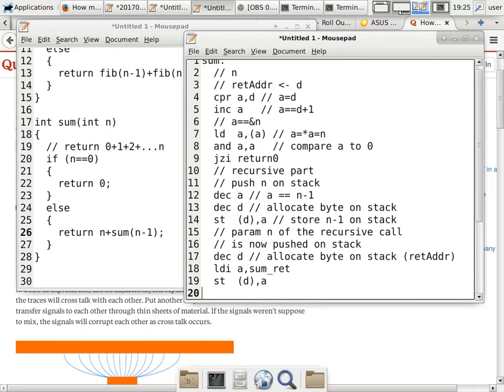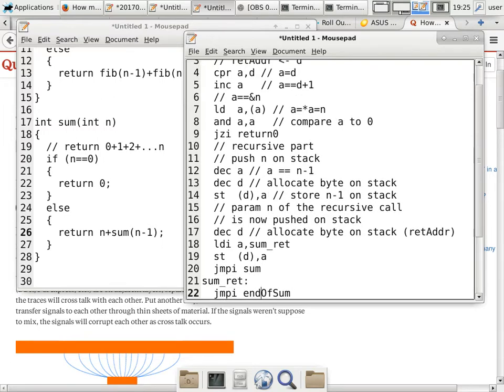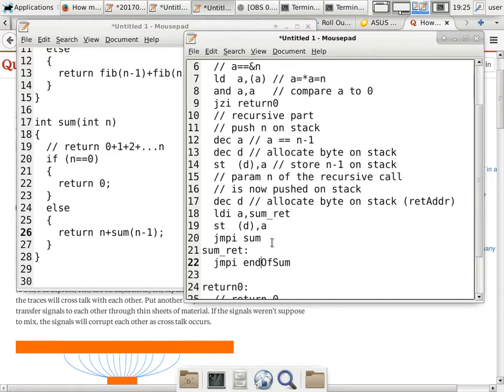And then you can just go ahead and use a jump I to go to the beginning of the subroutine that you're calling, which turns out to be the subroutine that I'm in at this point. But it really doesn't matter whether it's the same subroutine or not. Yep. So the return address is a different one now because it's sum return.